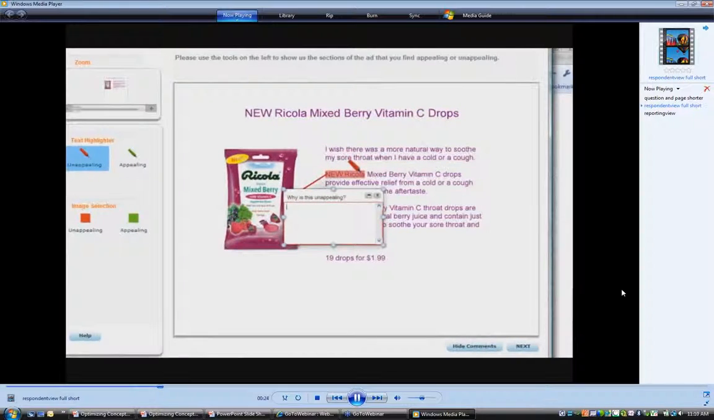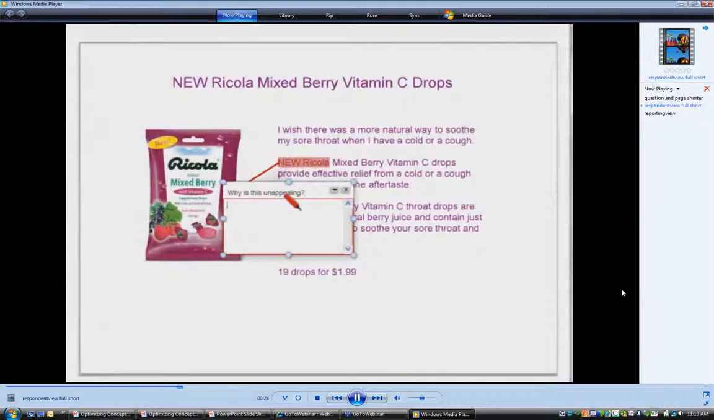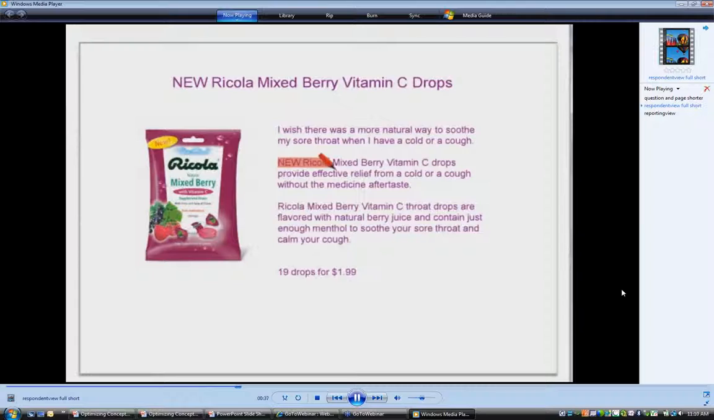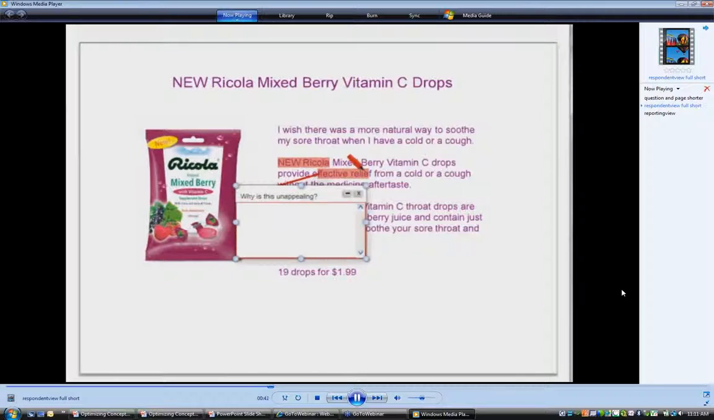And with that, they can select it down to the letter. And that's a crucial distinguishing factor from other tools that are out there that make you pre-designate going into the tool basically arbitrary chunks of content that if somebody didn't want to pick that entire paragraph but only wanted to highlight New Ricola, they could. But a lot of tools make you pick that entire paragraph at once. Ours is down to the letter.